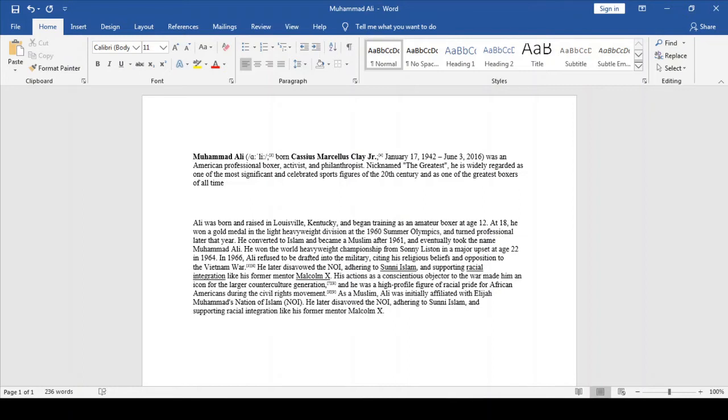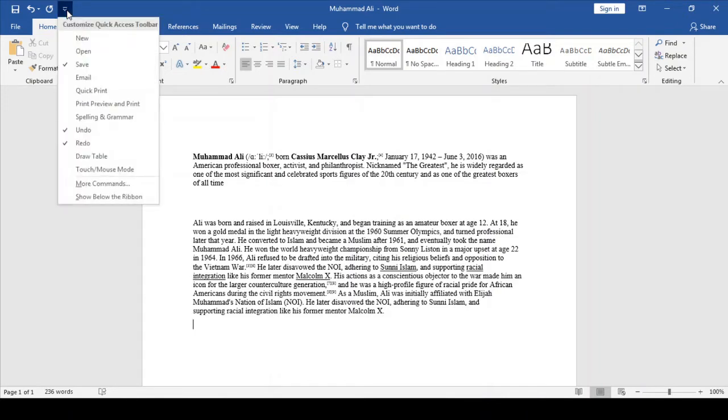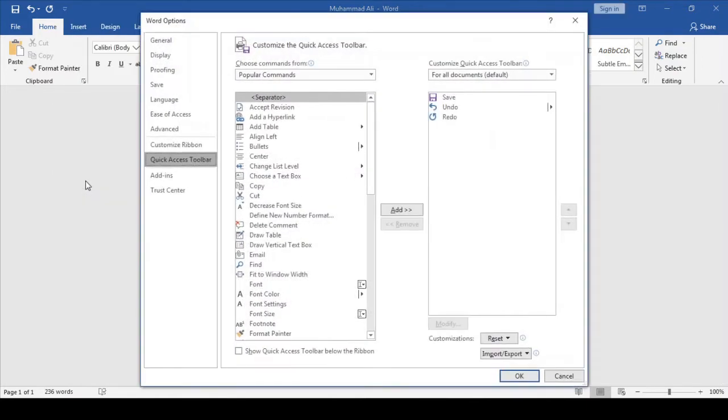First, I want MS Word to read my text. For that I need to go here to the Customize Quick Access toolbar. I need to click on it, then scroll down and click on More Commands. After clicking on More Commands, this type of window will appear.